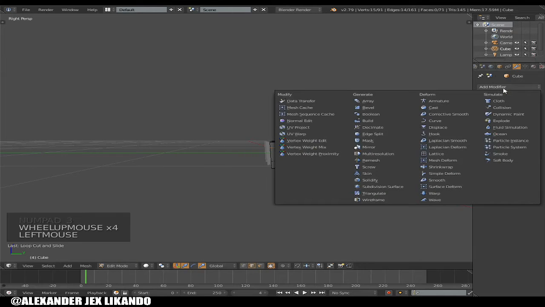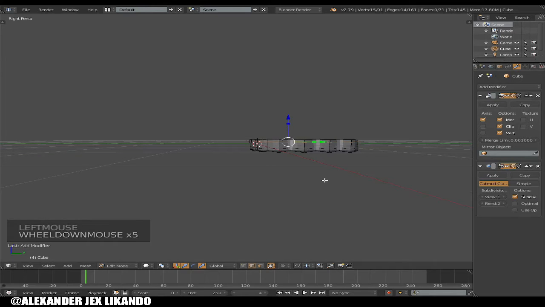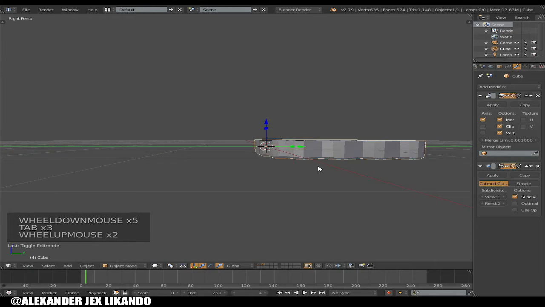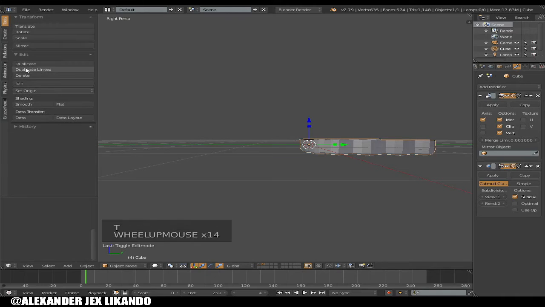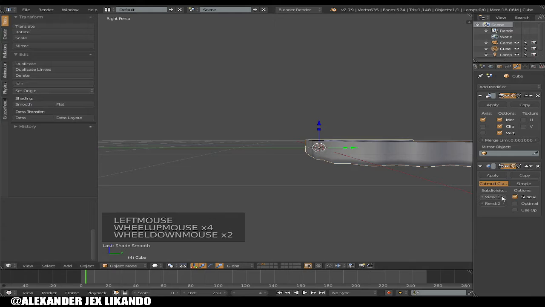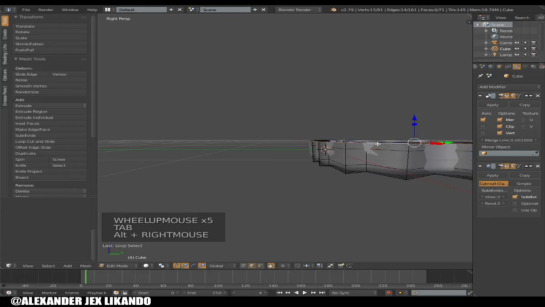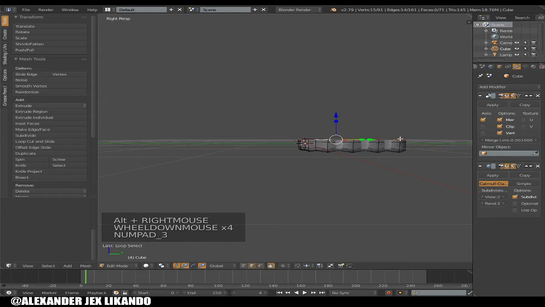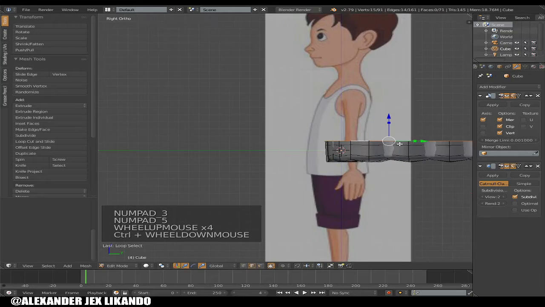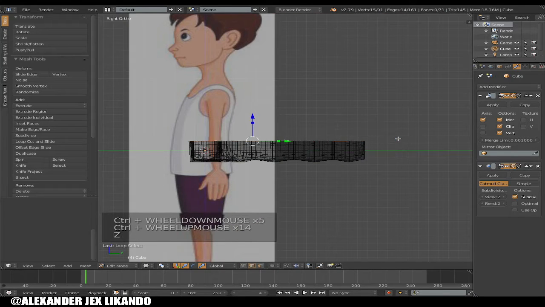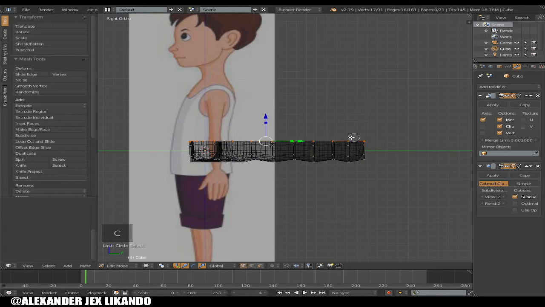Let's add the subdivision modifier. T to open the tool panel, and smooth shade. You can increase the subdivision, or you can just leave it the way it is. Let me just move some vertices up. Go back to vertex mode. Let's move these vertices.